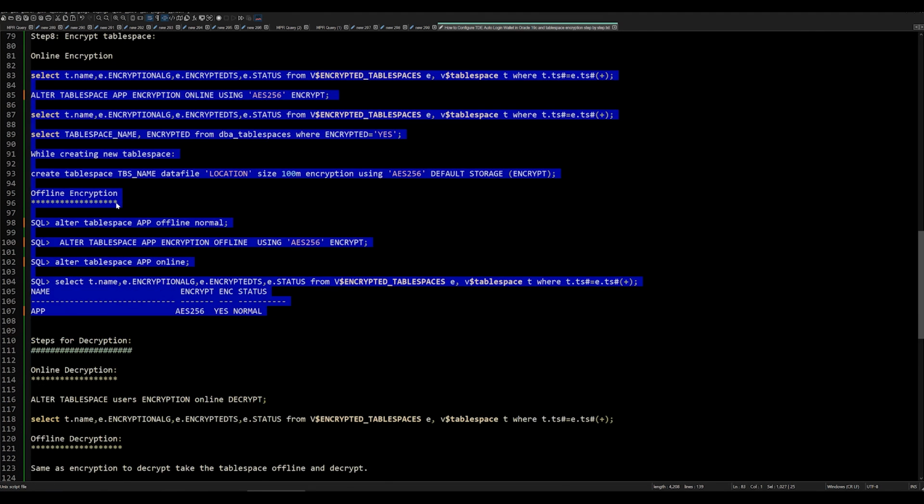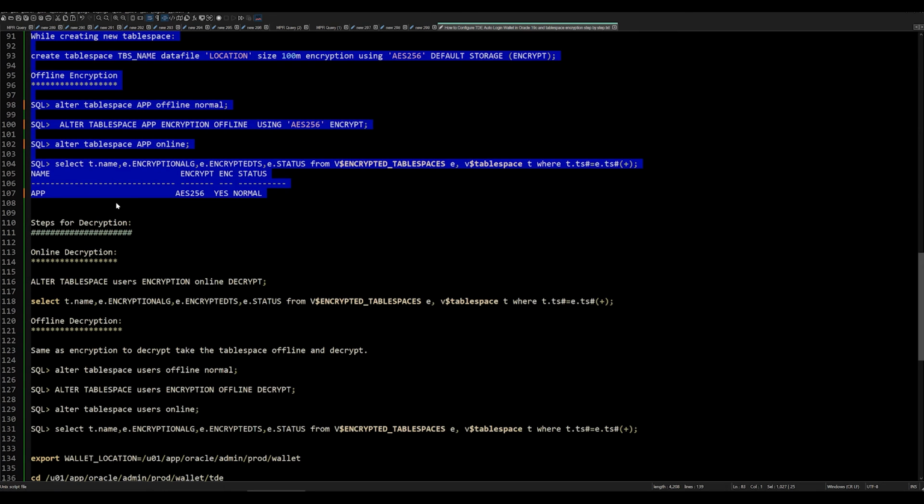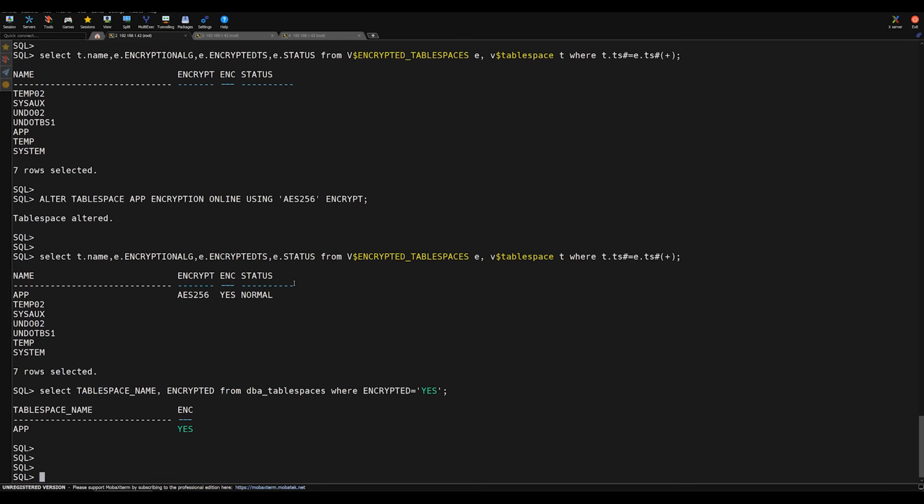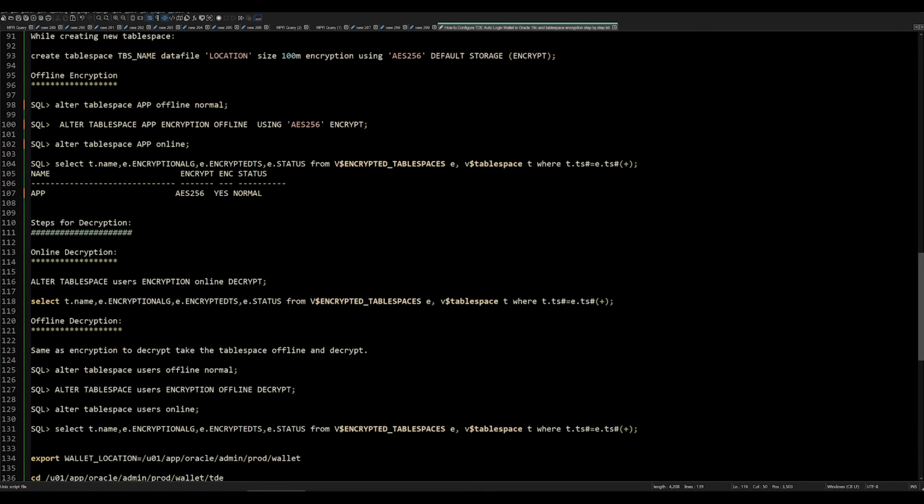Now the next question will be how we can decrypt this tablespace. Let's say a requirement comes that you have to decrypt the tablespace. In order to do the tablespace decryption, you have to use this command. There are two ways you can do it, either online or offline. If you want to do it online, you have to execute this command, alter tablespace name, decrypt.